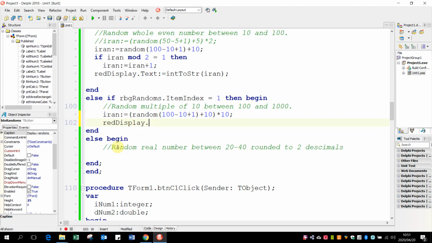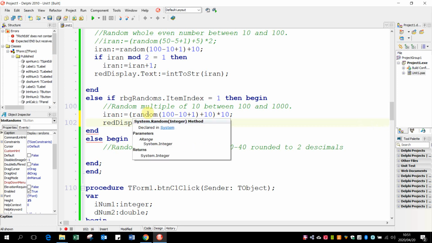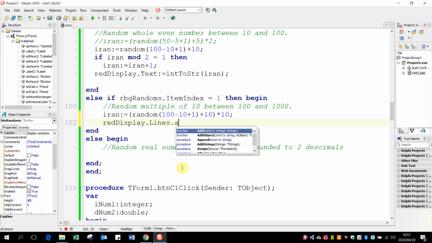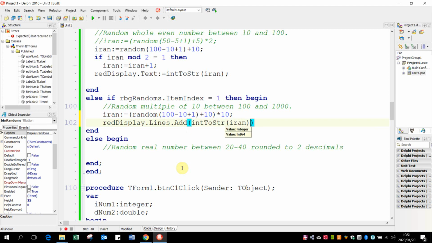With this one, let's assume we just want to add on to what's already there. So we don't want to clear like in this case. We want to just add on to what's already there. Then you'll use your dot lines dot add. And then we want our iran there. But remember again, iran is integer, so we need to int to string our iran.